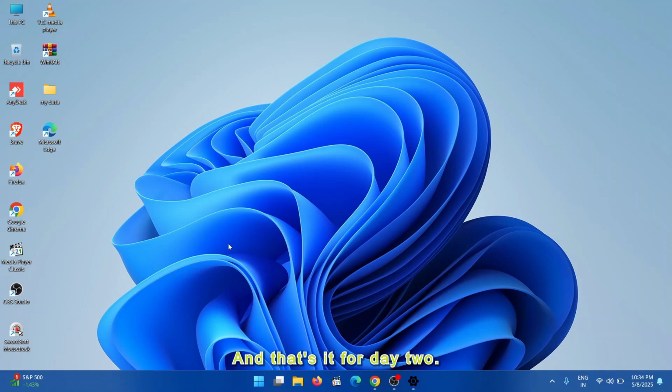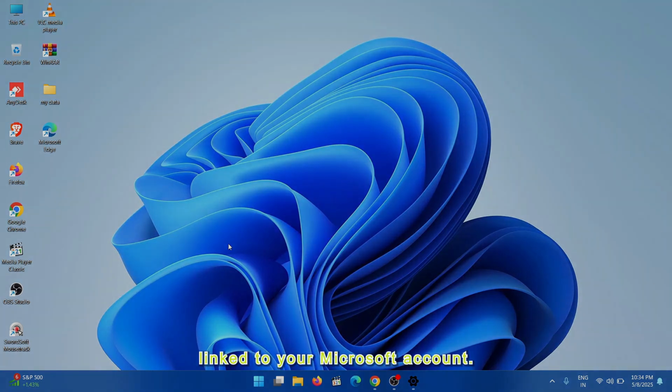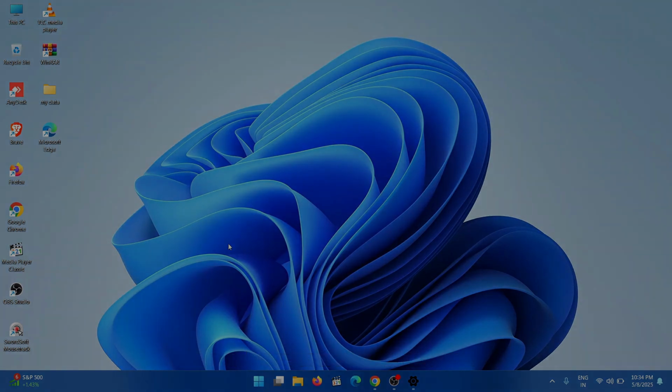And that's it for Day 2. Your PC is now connected, updated, personalized, and linked to your Microsoft account. Great job! In Day 3, we'll explore File Explorer and teach you how to manage your files and folders.